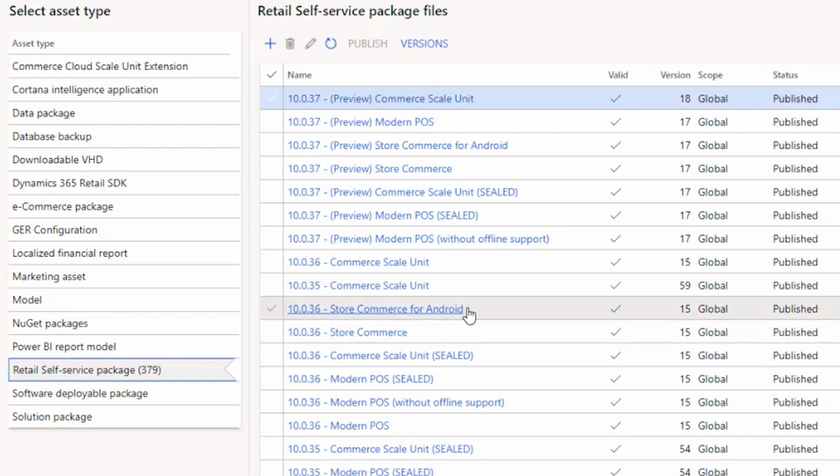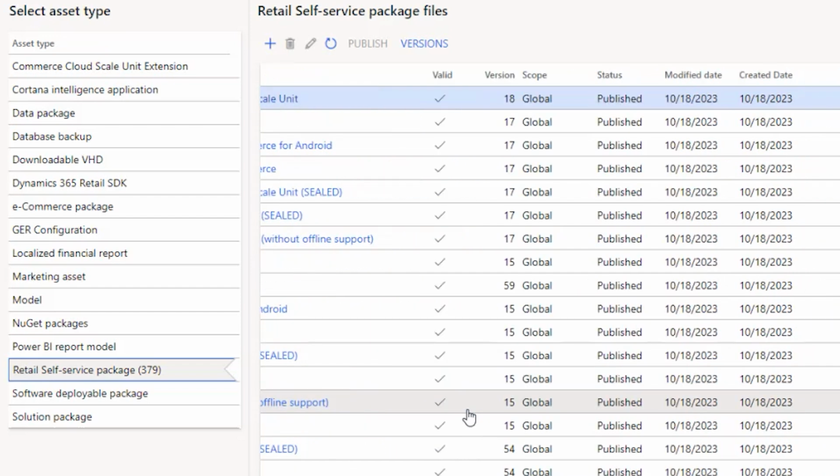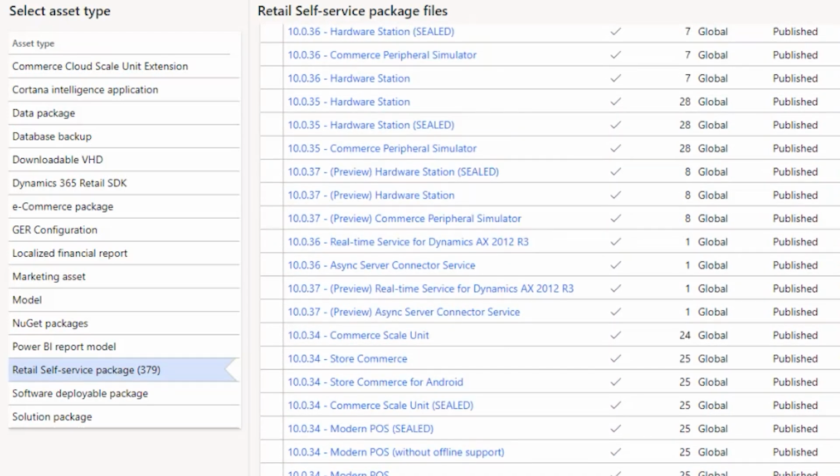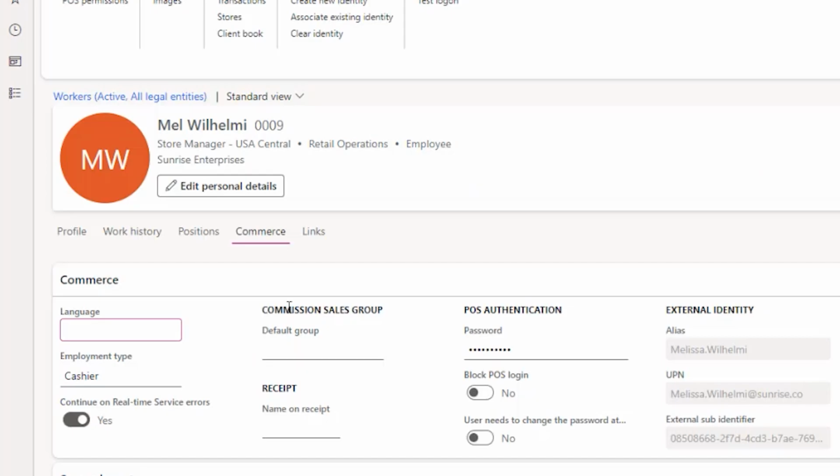There's others for Android, and then some older ones for MPOS, but that's being deprecated soon. And if still that's not your version, just keep scrolling through until you find the version that you are working on. Okay, so I've already downloaded my particular Store Commerce app file from LCS and I'm ready to go.